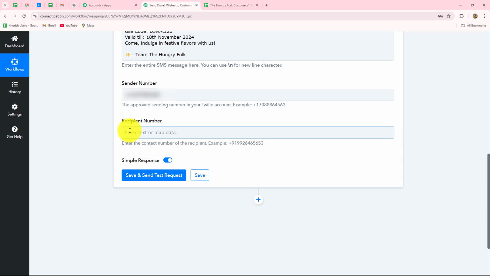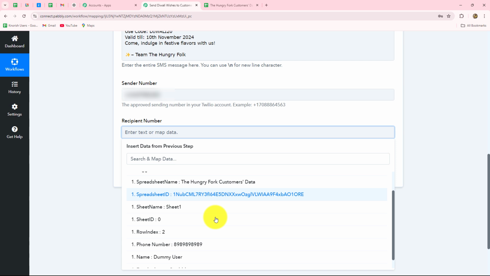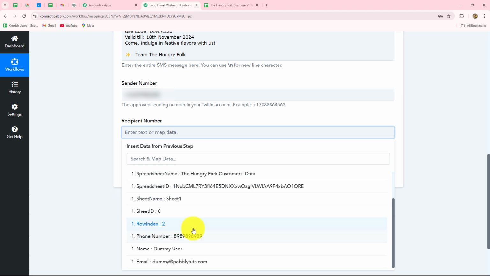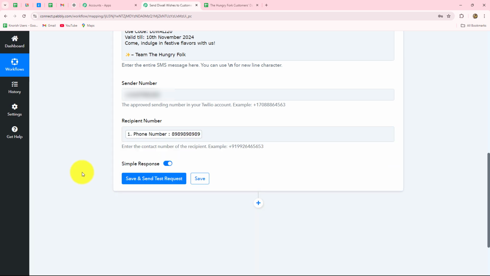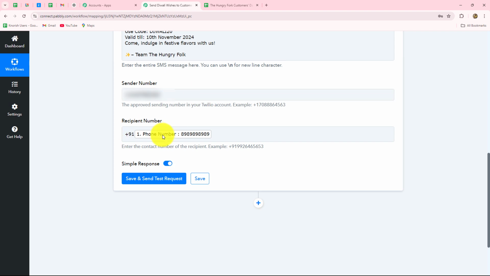Okay. Then it is asking us for the recipient number. Who is going to receive the message? Here the recipient will be the customer, so I'm going to simply map the customer's phone number, and done. Now we have to enter the +91 along with this, so I'm going to enter +91 manually. Because I have entered +91 manually, it has become static and is not going to be replaced, but the data which we have mapped over here is going to be replaced every time. In this way, we are going to send the message to all the customers.